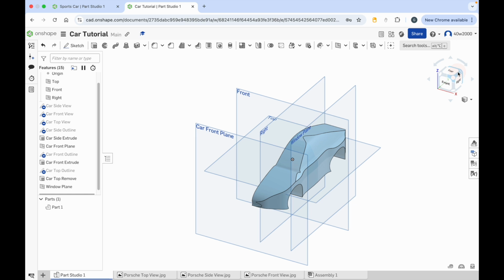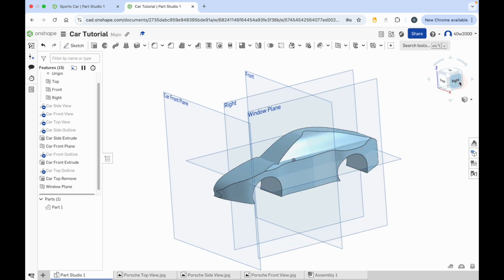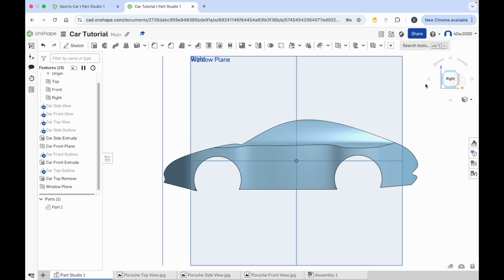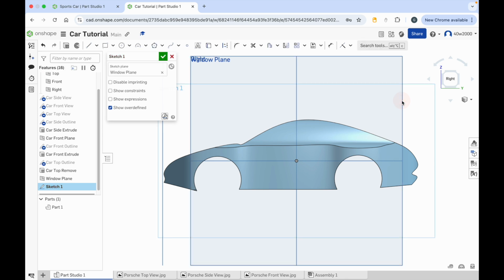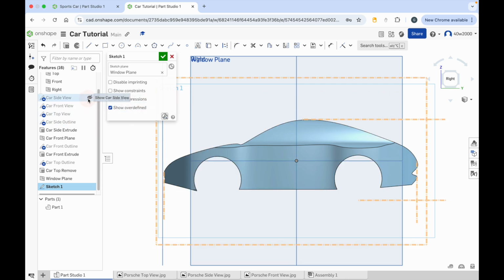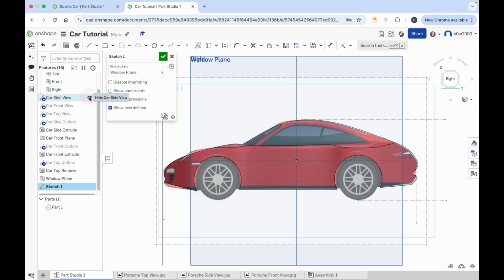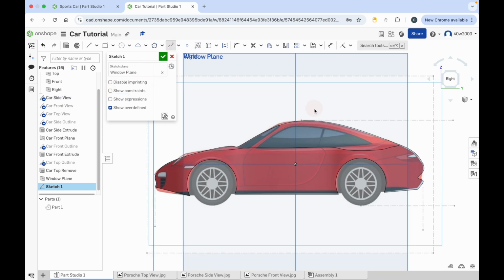Now we're going to look at this new plane we've created from the right. So click on the view cube, click on the sketch button, create a sketch on that new plane, and we're going to draw the windows. So let's show the car side view. So find it in the feature tree, and there we go. We're going to draw the windows. So we'll use the spline tool again and zoom in slightly.